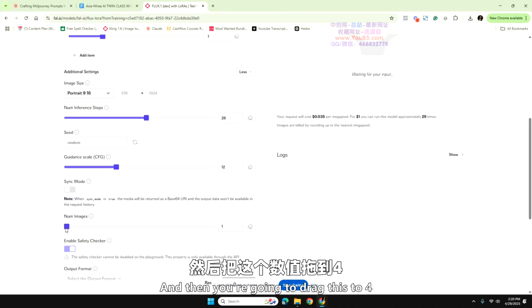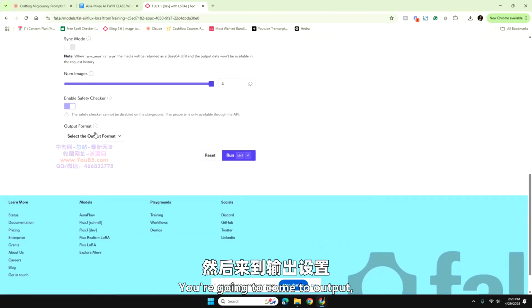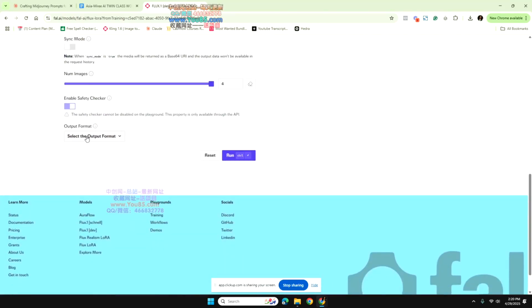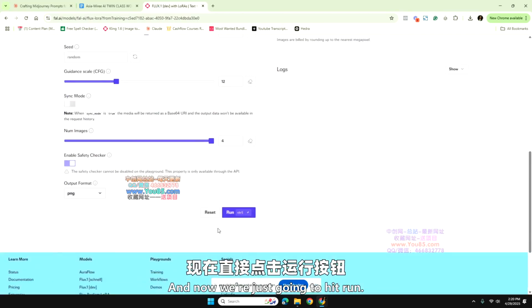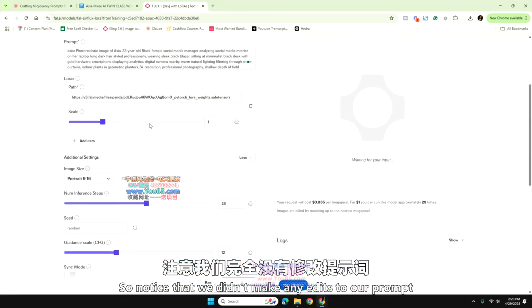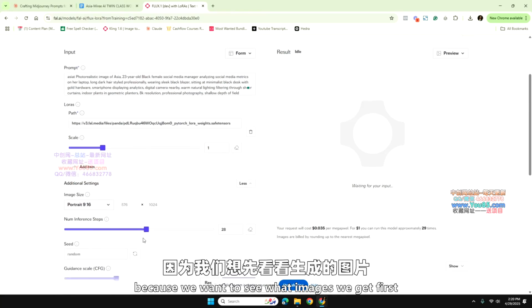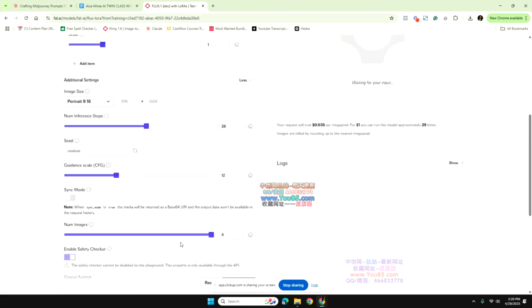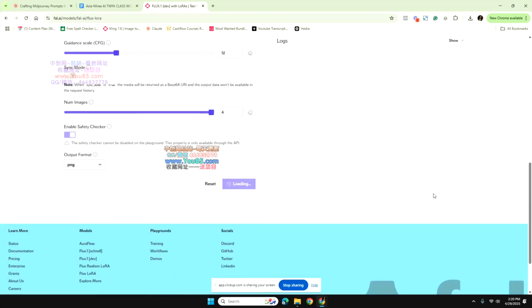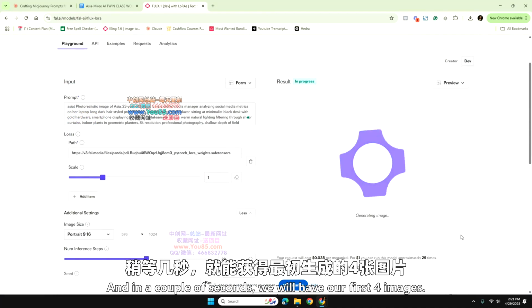And then you're going to drag this to 4 because we want 4 images. You're going to come to output, select the output format and click on PNG. And now we're just going to hit run. Notice that we didn't make any edits to our prompt because we want to see what images we get first, because maybe it's going to be perfect and we don't need anything else. So let's just hit run. And in a couple of seconds, we will have our first 4 images.